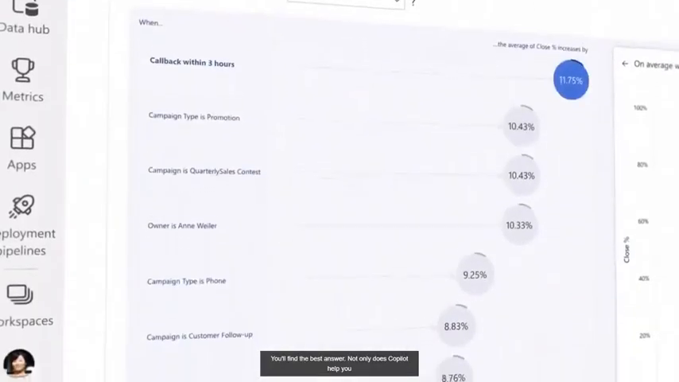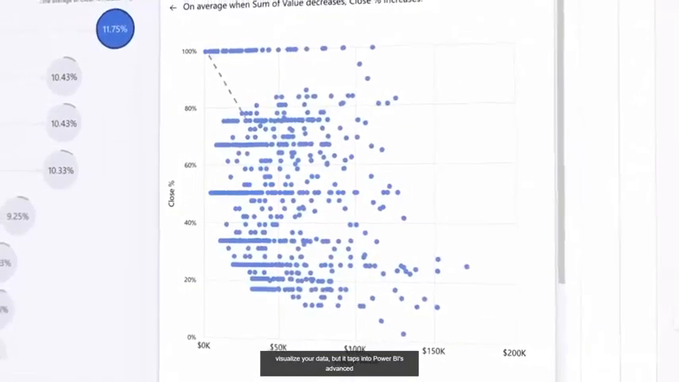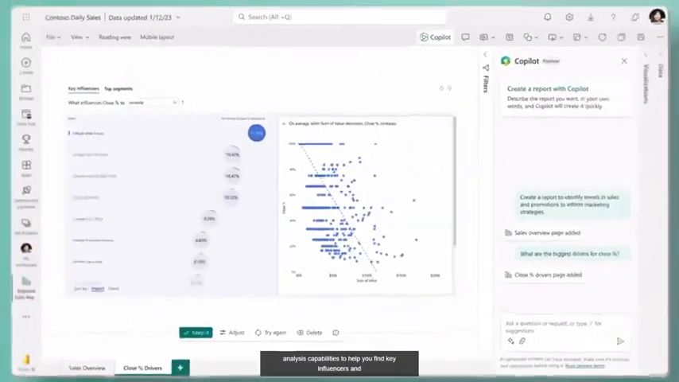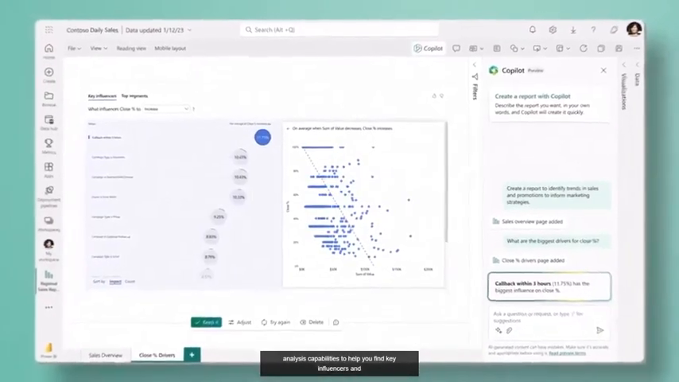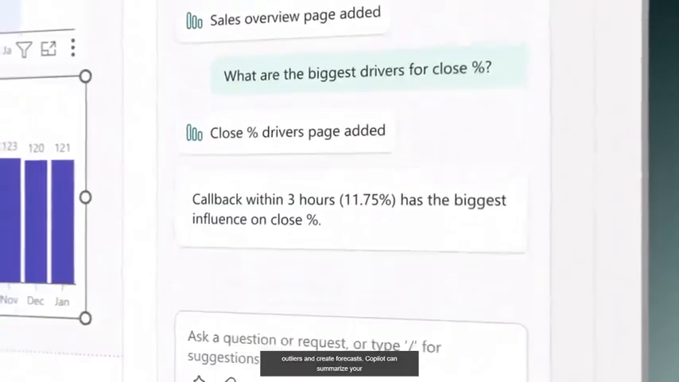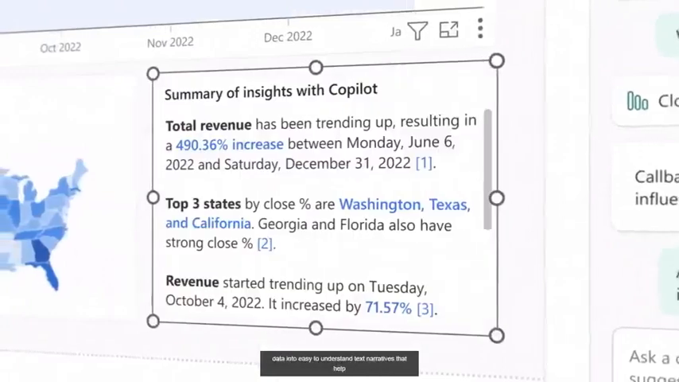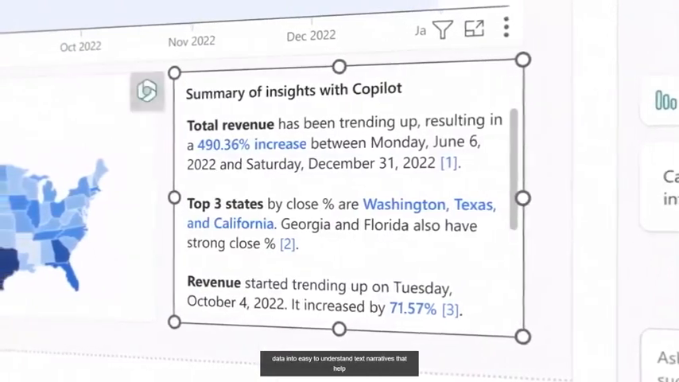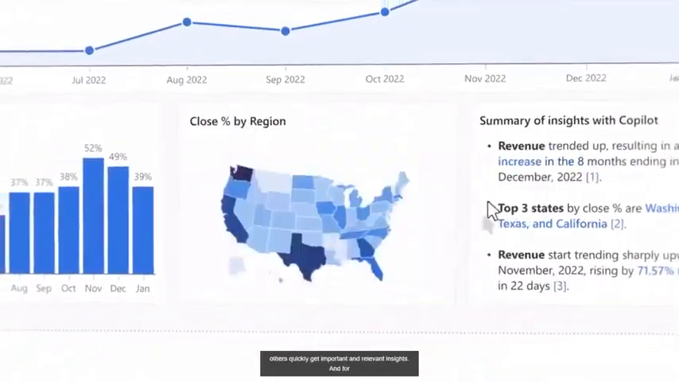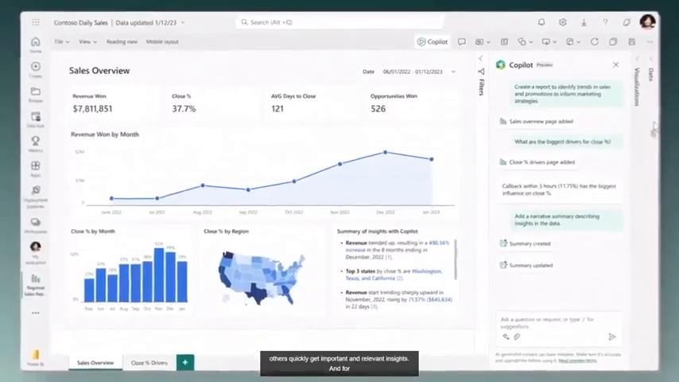Not only does CoPilot help you visualize your data, but it taps into Power BI's advanced analysis capabilities to help you find key influencers and outliers and create forecasts. CoPilot can summarize your data into easy-to-understand text narratives that help others quickly get important and relevant insights.